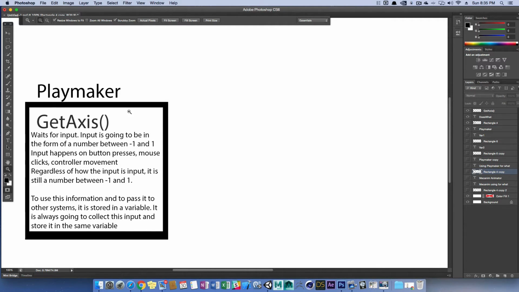So each system needs to have some variable to store this data. Now the GetAxis inside of Playmaker, we made this variable called V, or vertical, or whatever you wanted to call it. Okay, now what we want to do is actually have this V always going to store whatever we're pressing. So it's going to be 0, -1, or 1, or some number in between.